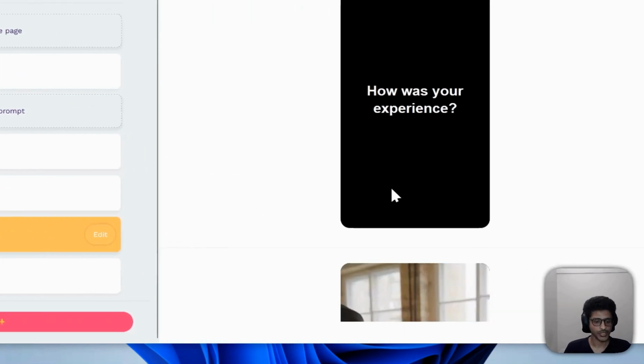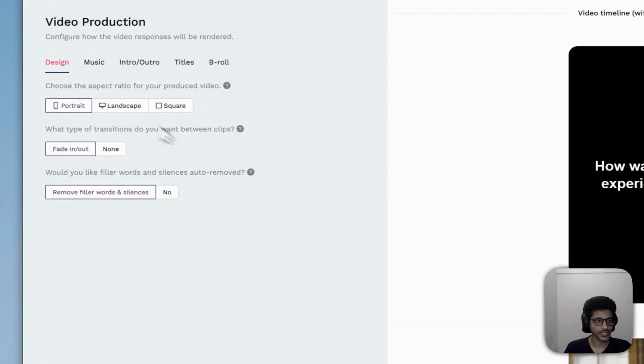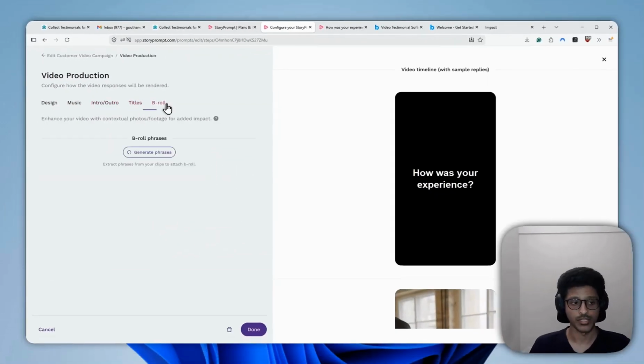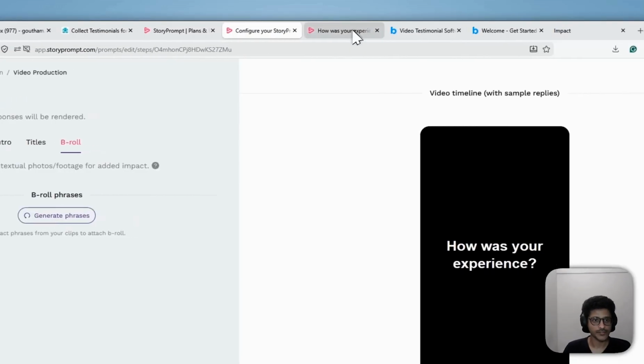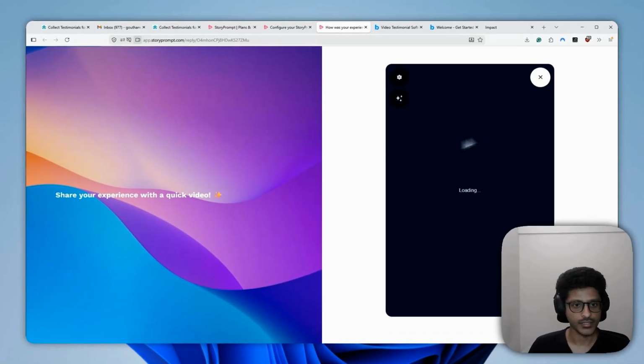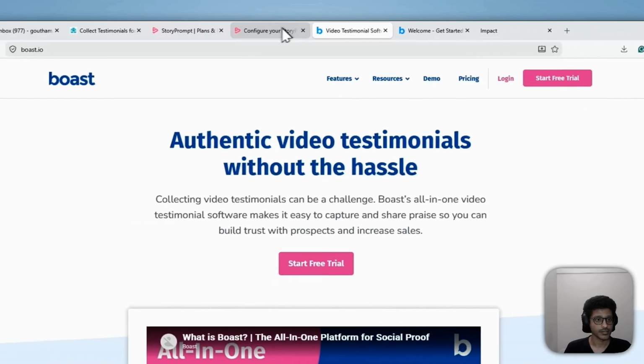And then there's the video production option, which allows you to add design, music, intro and outro, and titles and B-roll. So this is something interesting and a new feature, which Storyprompt stands out for. So let's look at a live Storyprompt page. And here you can record your reply, and it appears simple, and you can have your questions listed on the left side. But unlike Famewall, you'll have to write the questions down by yourself, as opposed to Famewall, which gives you a template to start with in case you are wondering about how you can get started.